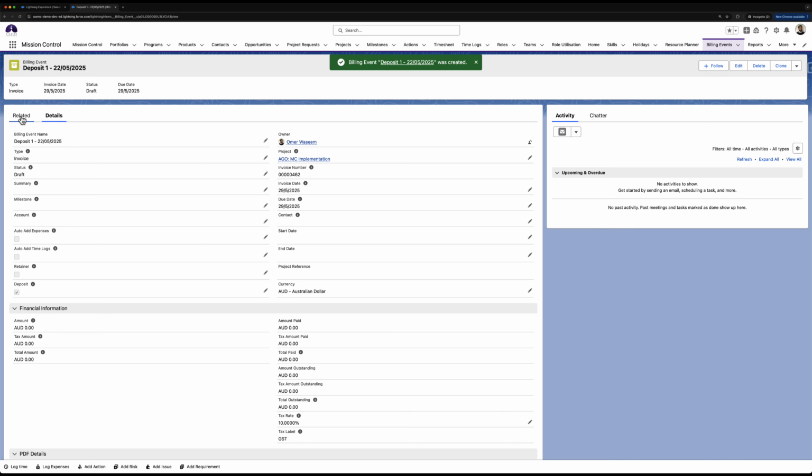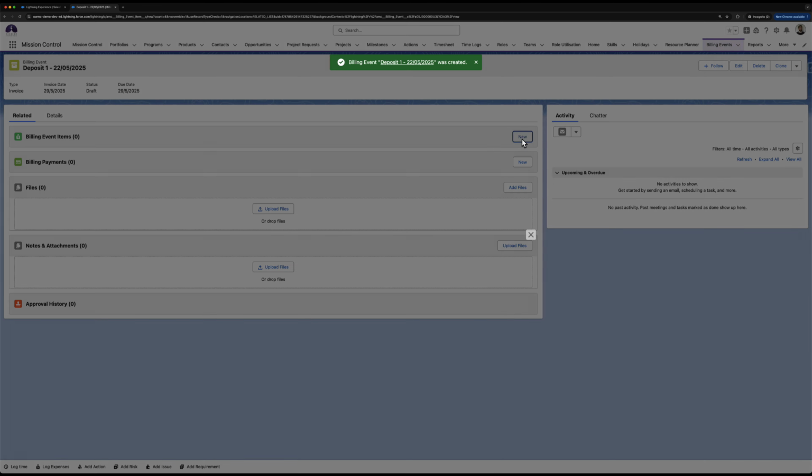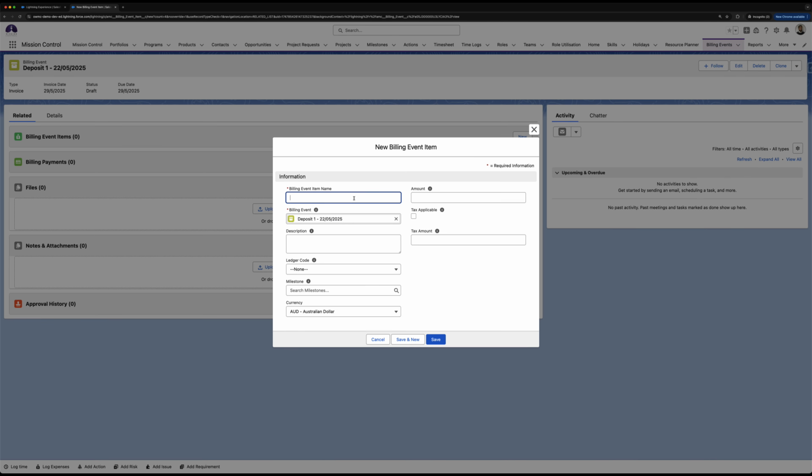So here's the billing event. We'll go into the related and create a billing event item. So deposit billing event item. I'll set an amount here for $1,000. No tax applicable. And if there's any other additional information you need to add in, like the ledger code or description, you can add that in.